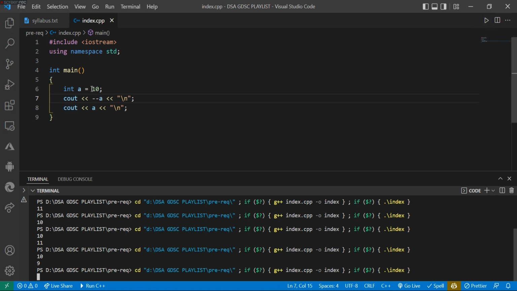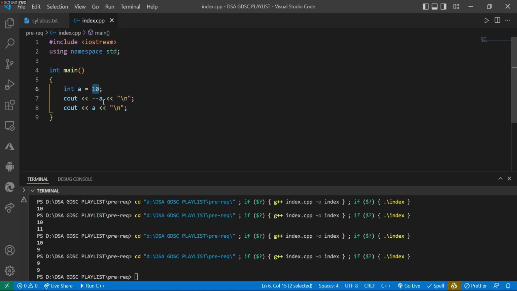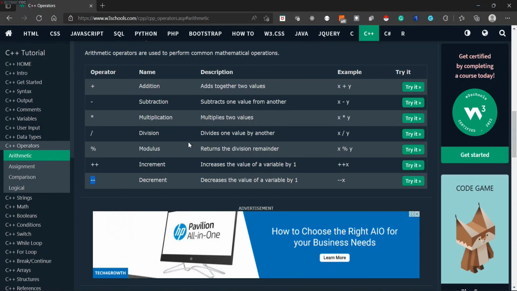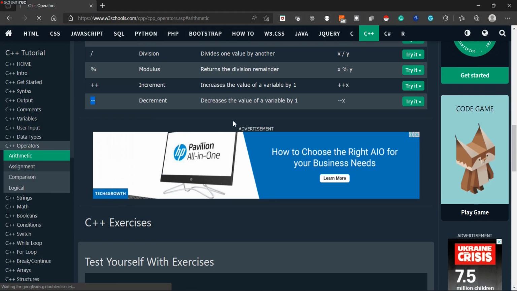So first it will decrement the value of a and then use it. So after decrementing the value of a by 1, it will become 9 and then it will be printed on the screen. Since the value of a is 9, it will print a 9. So this is how pre-increment, post-increment, pre-decrement, post-decrement operators work. Let's move towards the assignment operators.